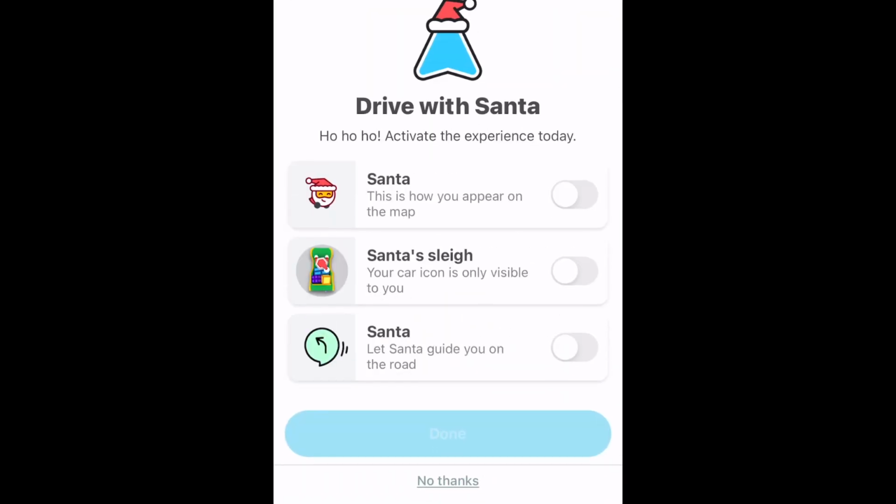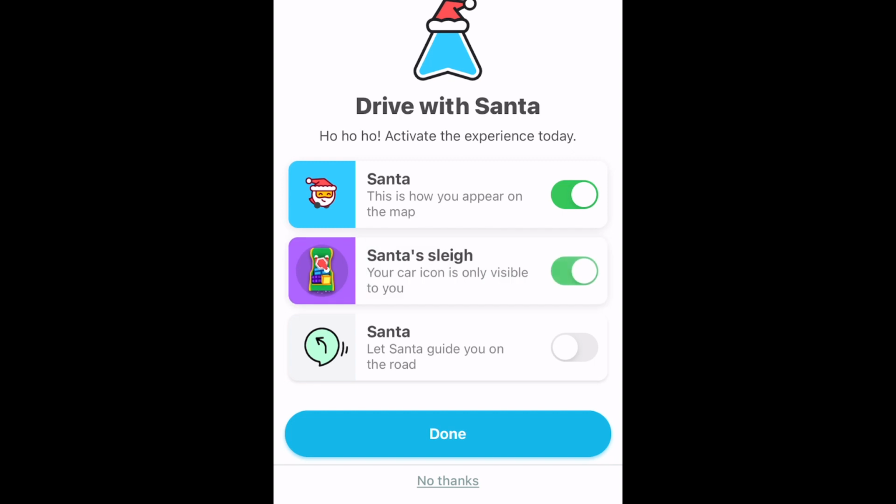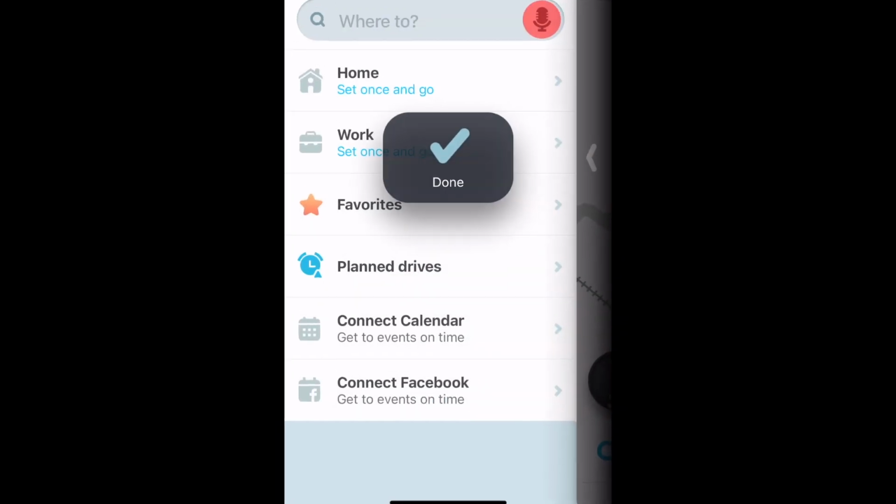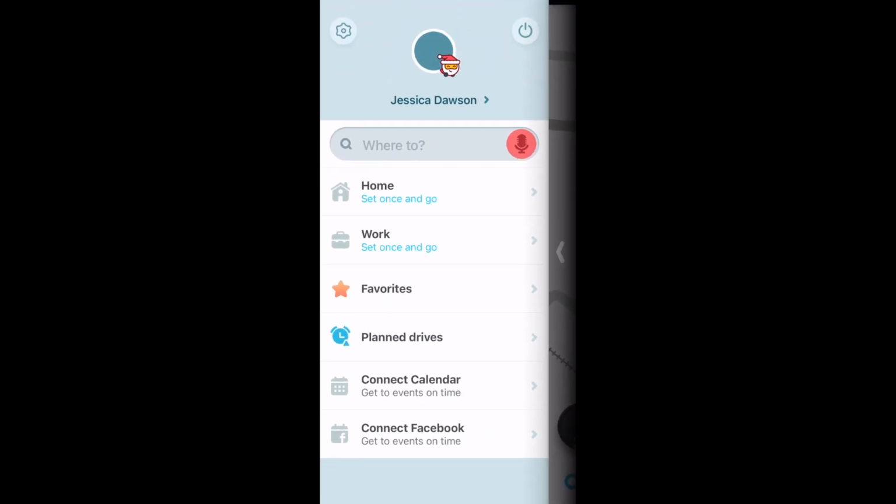From here, you can enable the festive features Waze has to offer. Tap the switch beside each feature you want to enable: the Santa Mood Avatar, Santa's sleigh instead of a car during navigation, and the Santa Voice Guide. Tap Done to save your choices. After that, your Waze app will be feeling super fun and festive.